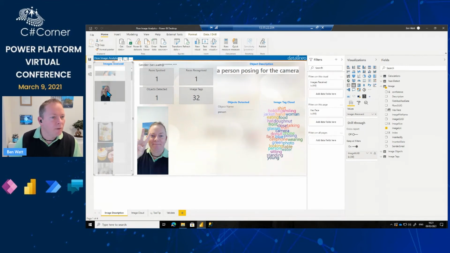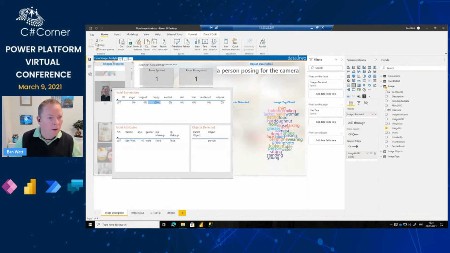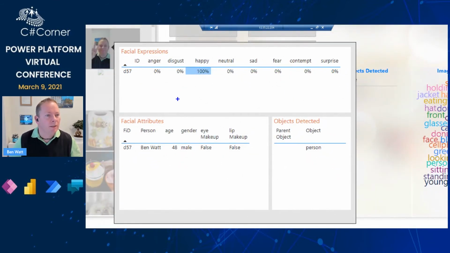If I mouse over this image, we're going to see some information regarding facial expressions. So there's one face in this image, and it gives us 8 different facial expressions that it will split into a total of 100%. As it happens, this one has allocated 100% of happiness for this image. So I'm definitely pulling a happy face. Now, this is the cool part. It has recognized me. That's why it says Ben Watt there. For everybody else who sends an image through, it will say unknown because it doesn't recognize you.